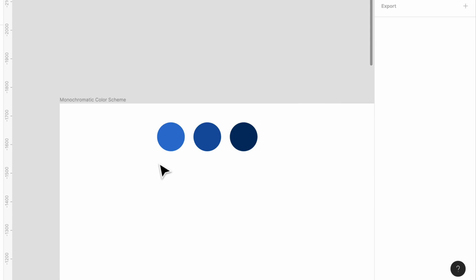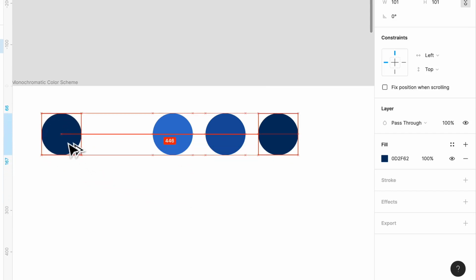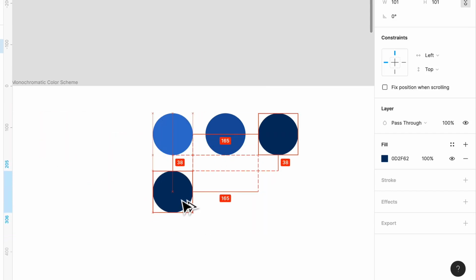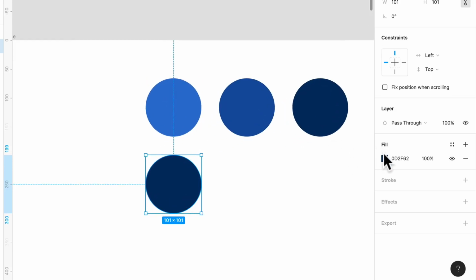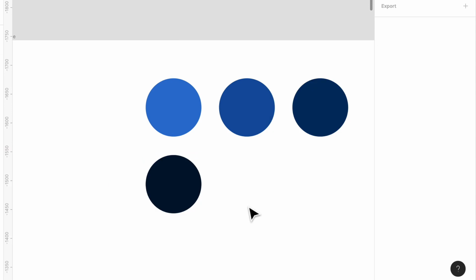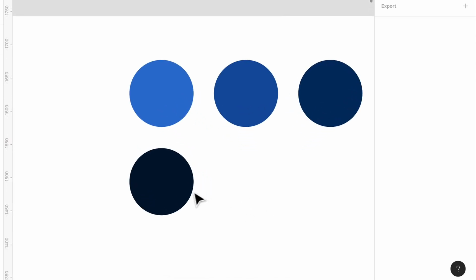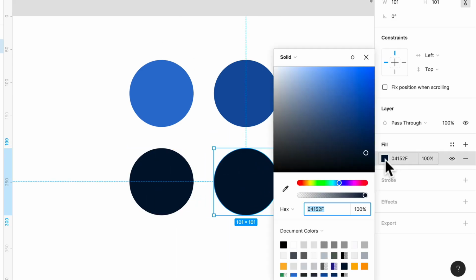Okay, so those are three colors that I think I'm going to stick with. I'm going to actually duplicate this one, and I bring it down right here. And I'm actually going to make a very, very dark blue, almost like black. Remember what I said about tinting your blacks and your grays? They really give them much more depth. And I'm going to choose a couple more grays based off of this.